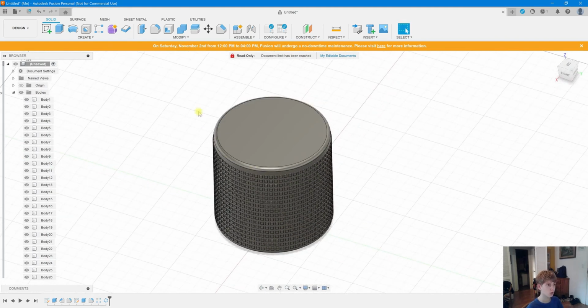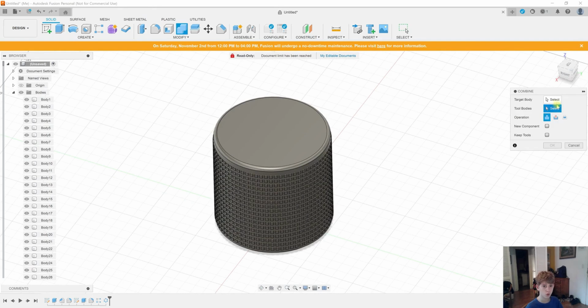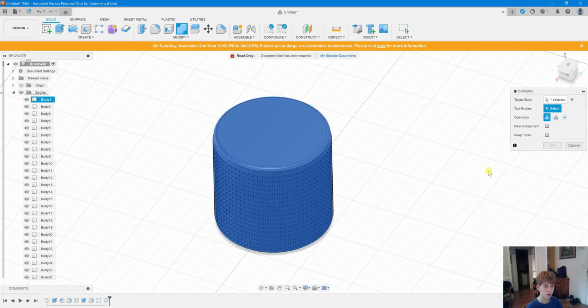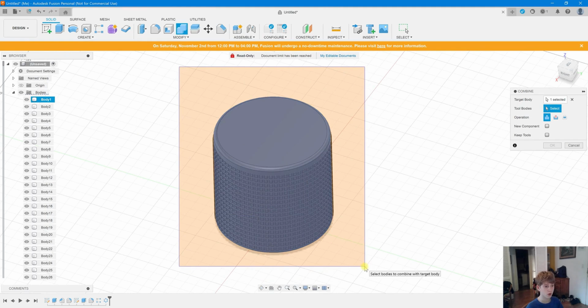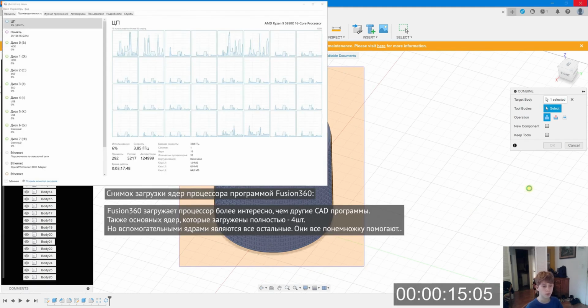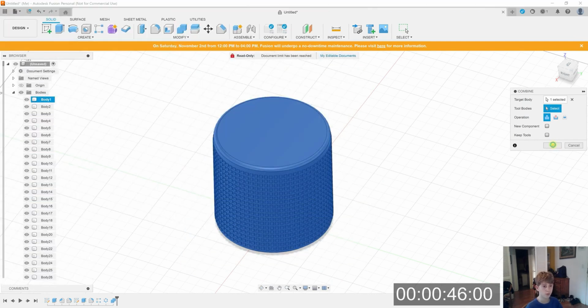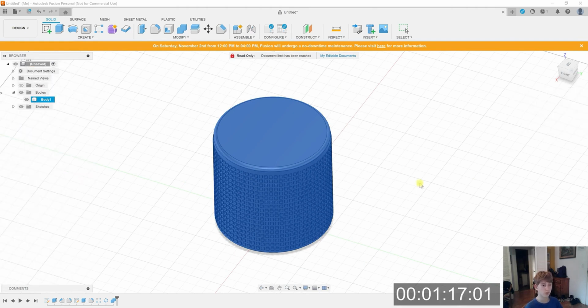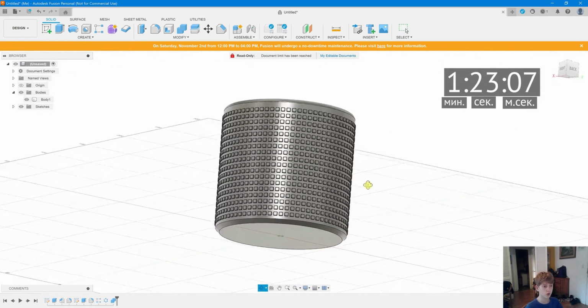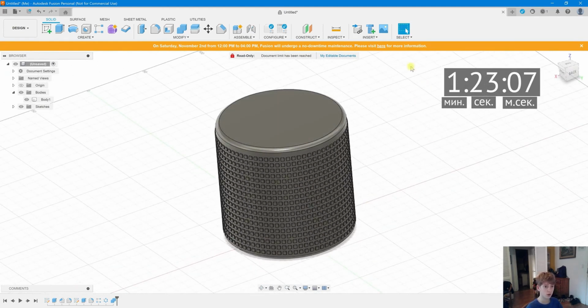Now we can proceed to combining. Let's go to Combiner, go to Target Body, and select our initial body. And here, when I select all the bodies with a frame, just like in SolidWorks, the calculation will begin and I will start timing. Selecting, the calculation has started. Now the bodies will be joined, and now you can see the time it took here.